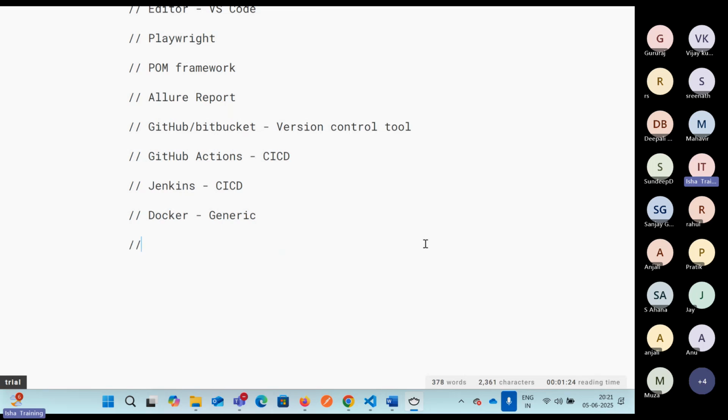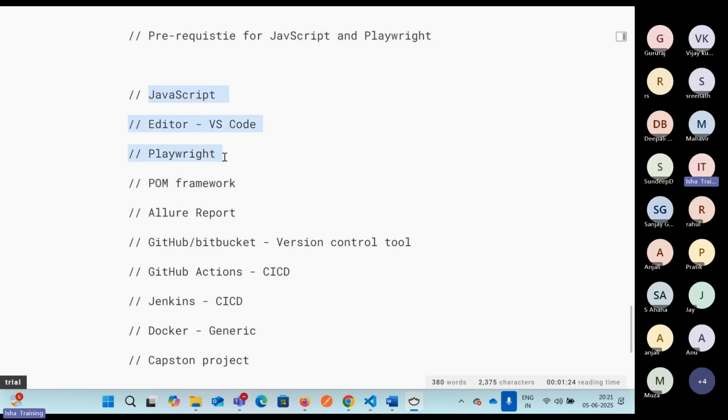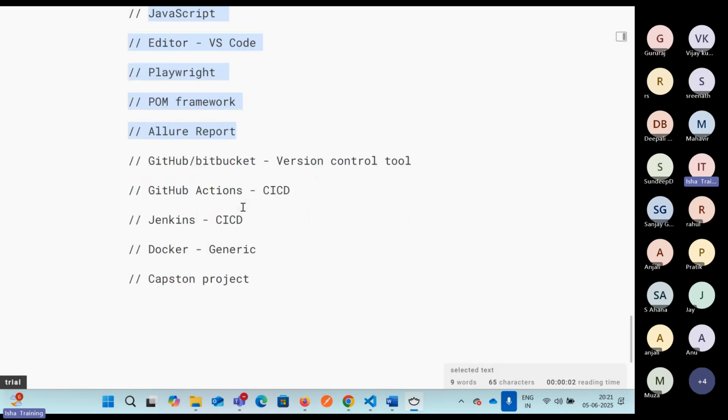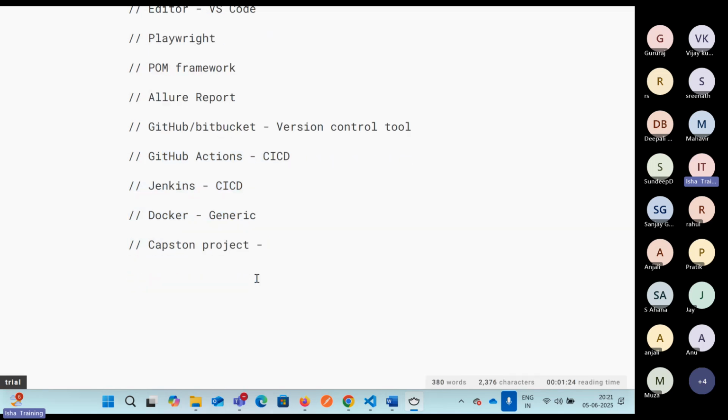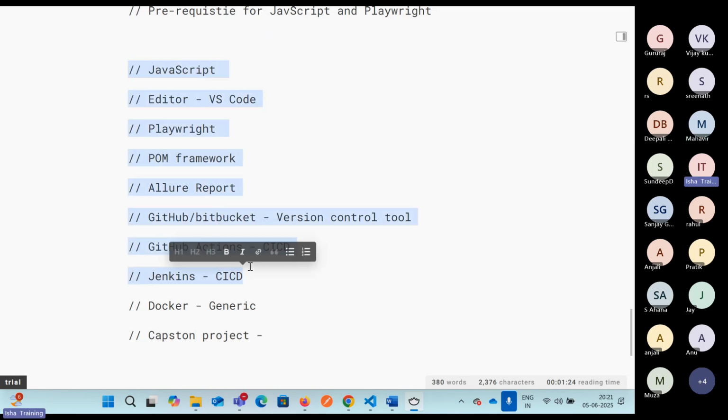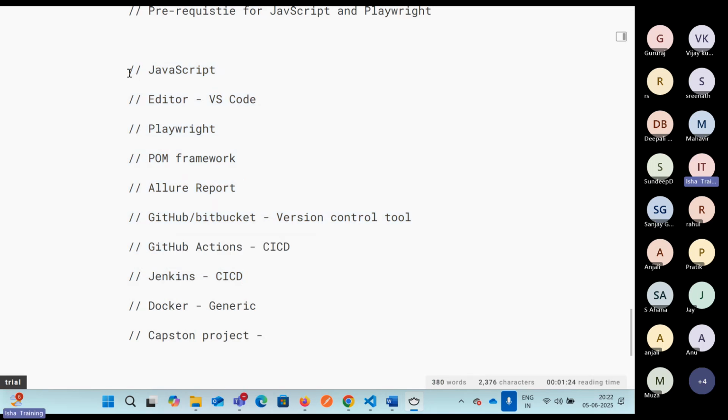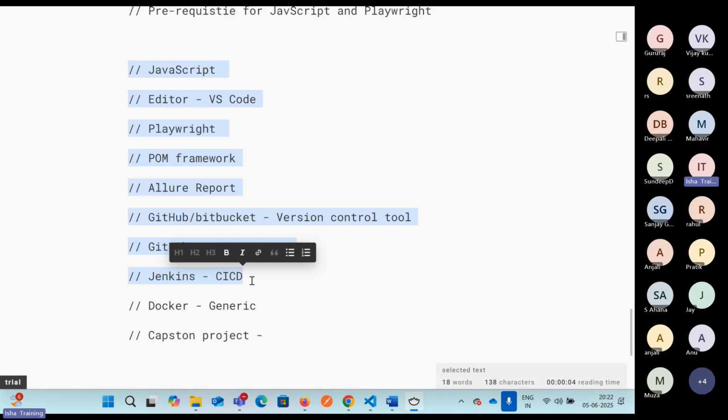After understanding Docker, you'll also be developing a capstone project using all the tools and technologies we have discussed: JavaScript, Visual Studio Code editor, Playwright as a tool, Page Object Model framework, Allure reporting, GitHub and GitHub Actions or Jenkins, and then a capstone project. Whatever project you develop, you will use all of these inside it. This is how we utilize it inside the organization, wherever I am working or wherever other people work. That is where I said in the first session that the framework we'll be developing will be exactly similar to how we define it in the organization.